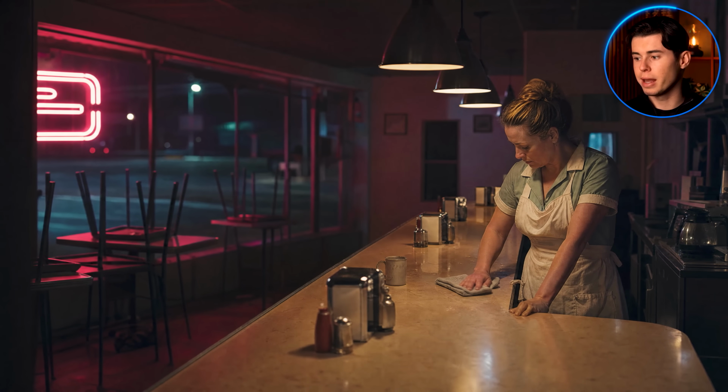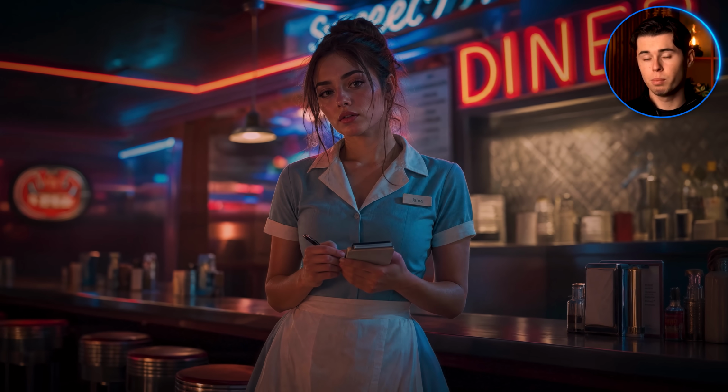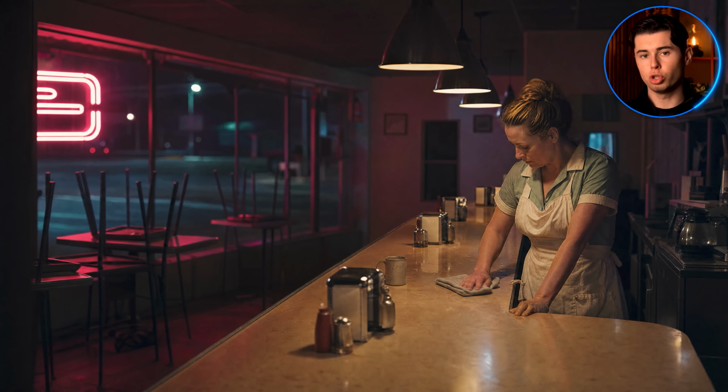And here's what comes back. It looks like a real frame from a film. A waitress actually caught mid-shift, not a model who's posing for the camera. So the second you start placing the camera and the lens on purpose, instead of letting the model center everything and keep it all sharp, your shots stop looking like a screenshot and start looking composed. So that's a second cinematic shot built from nothing, just by treating the lens and the framing as real decisions instead of leaving them up to the model.